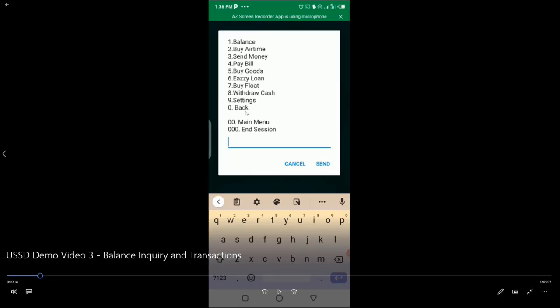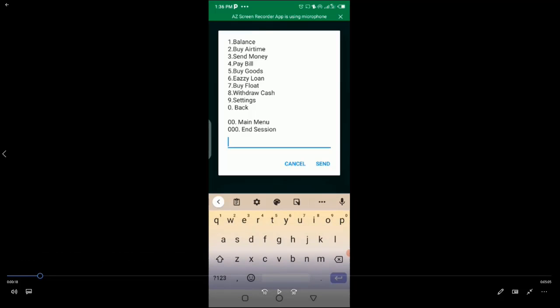As you can see, these are the list of services which Equity Bank has exposed on USSD. Depending on the bank, this list can change. For example: balance, buy airtime, send money, pay bill, pay goods, easy loans. Easy loan is the same as the micro loans on the app. Here, buy float, withdraw cash, settings. Buy float is applicable when I'm the agent. This is just a demo, and that's where we put it. So these are the various services.